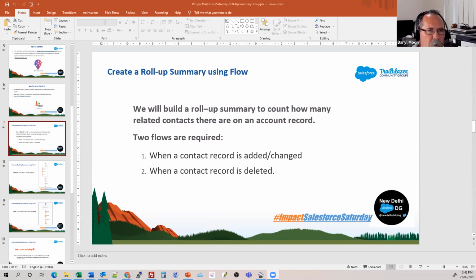There it is. Okay. First question is, why can't we use a standard Salesforce roll-up summary to count the number of contacts related to an account? So post your answer in the chat box and we'll see if anybody knows why we can't just use standard roll-up summary.